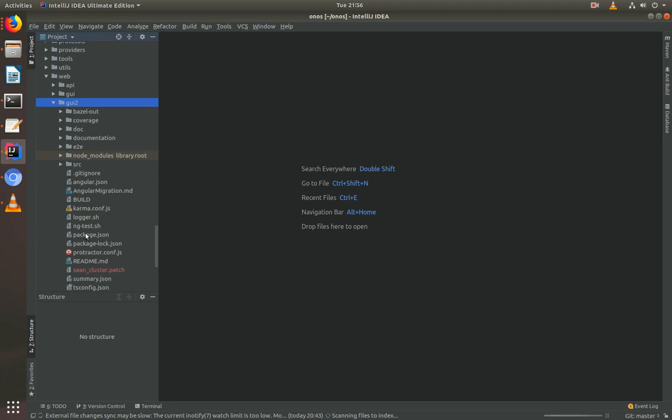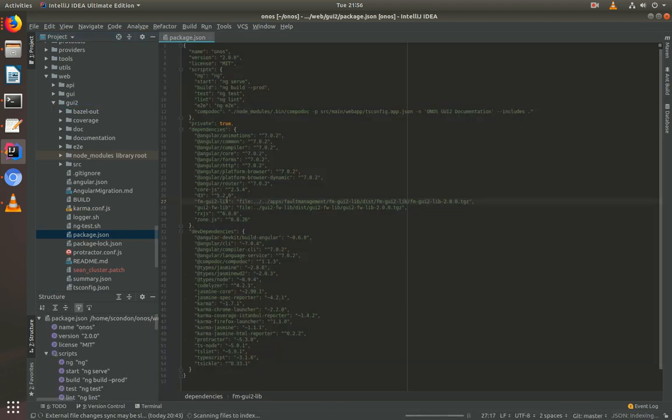Here, for instance, they're imported into this GUI project with this line. So in package.json, you say I want to use the GUI2 framework library. You give it a location where the file is, but this could have been uploaded to NPM as well. It allows great flexibility in reusing components of it. You can also see here we've upgraded to Angular version 7.